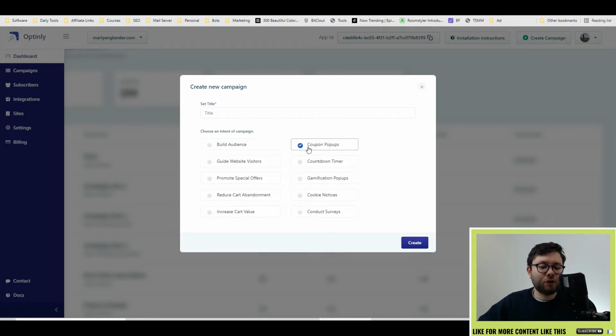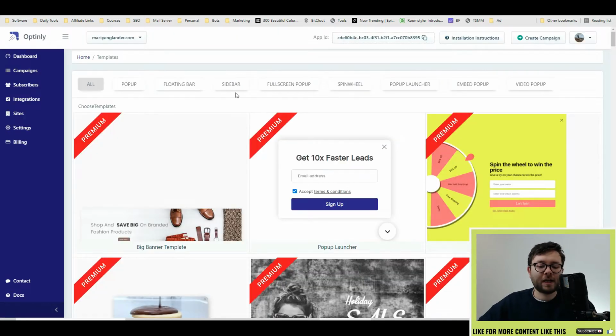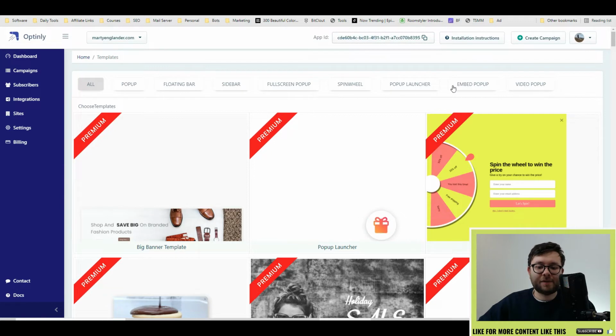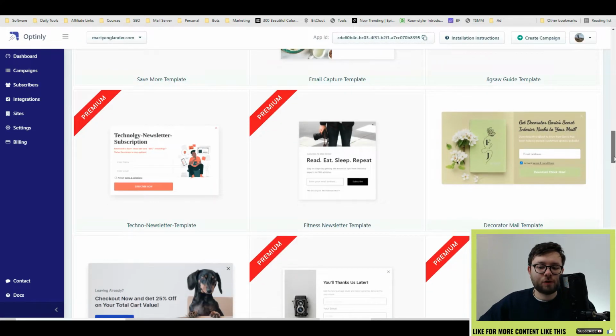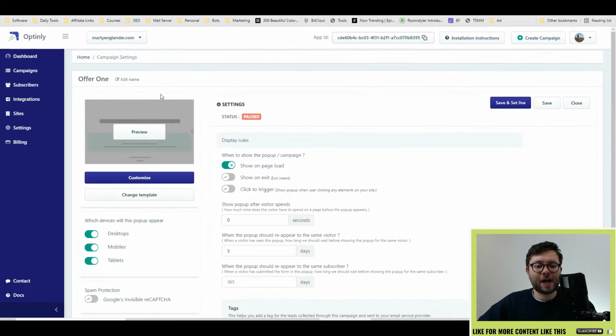Let's go ahead and choose coupon and we'll set a title. You can categorize all of these templates by using the navigation here or here and just scroll through to try and find a template. We're going to go ahead and use this one.